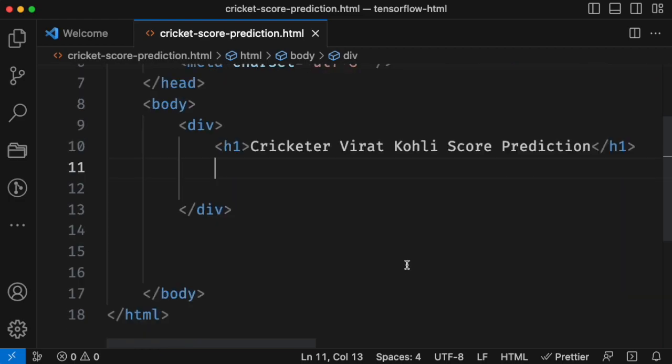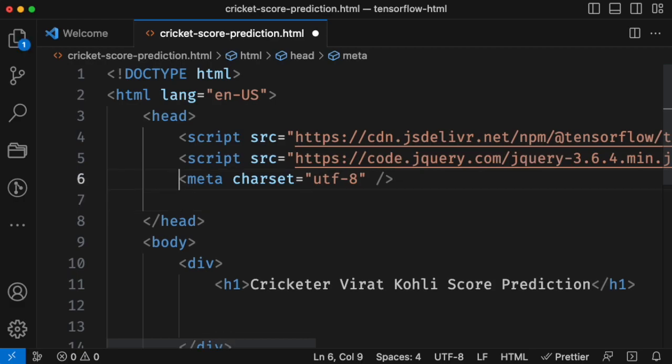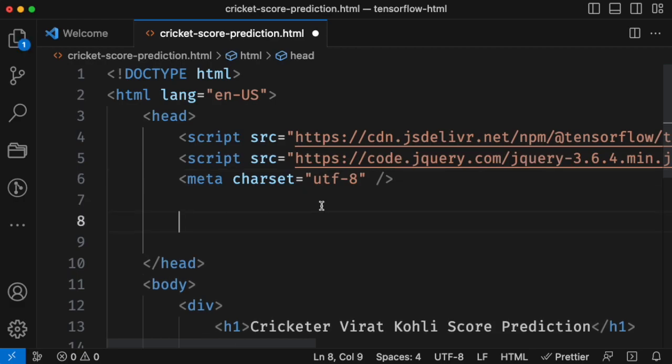The next part is that let's go ahead and write the machine learning part. All right, you all know, right? Type script, type text slash JavaScript.